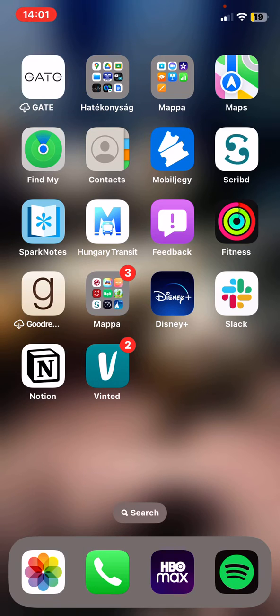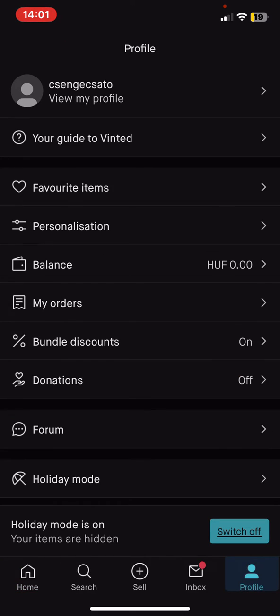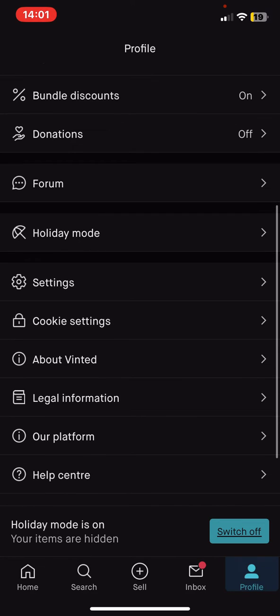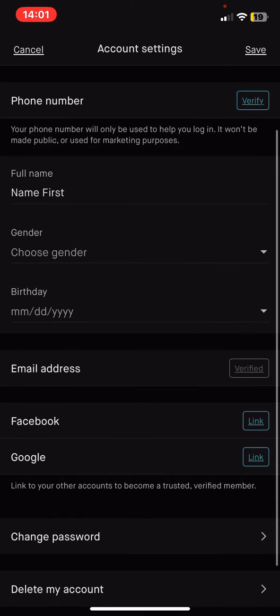First of all, open the application on your phone. And then click on the profile button at the bottom of the page on the right. And then scroll down and click on the settings button. And then click on the account settings button.